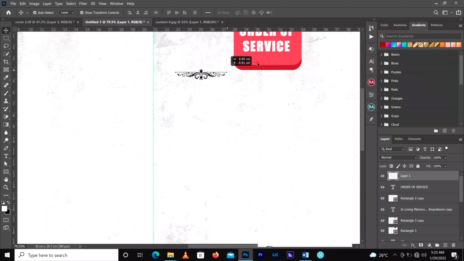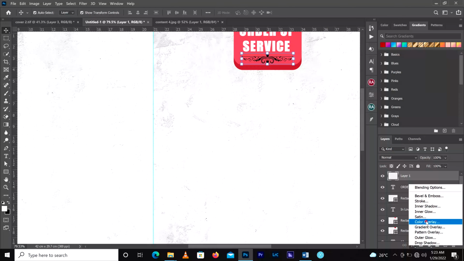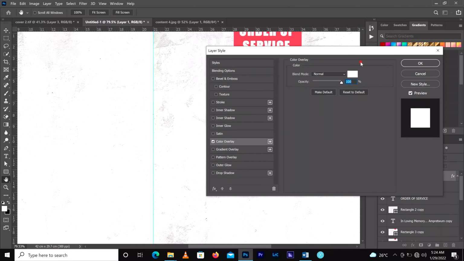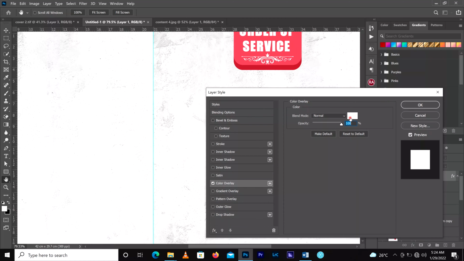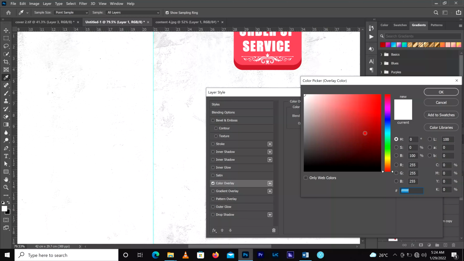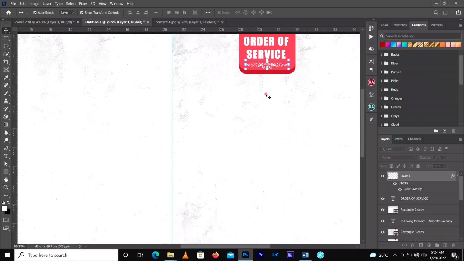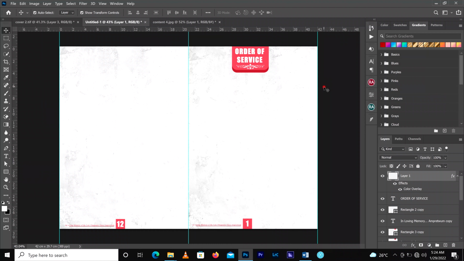After that I'll change the color to white. So you make sure that this image or layer is selected. Then you go to FX, you go to color overlay, then you change the color to white. It's already in white, so if it's in another color, then you just change it to white. Nice one. Very good. So that's it.